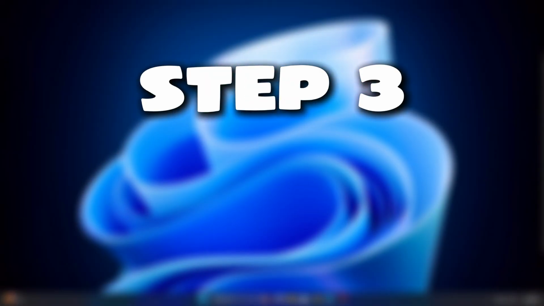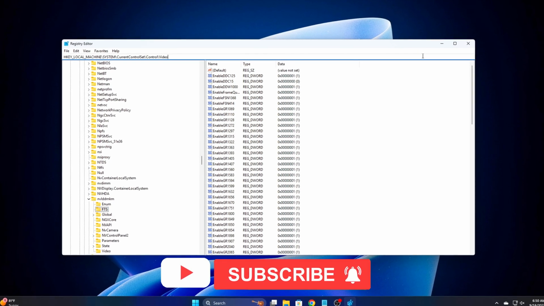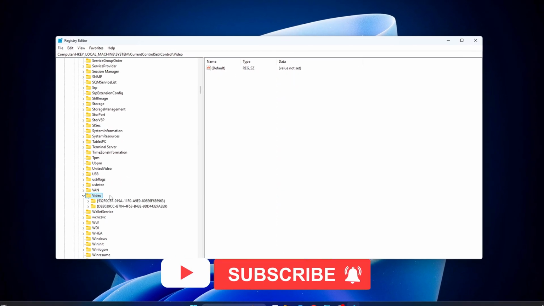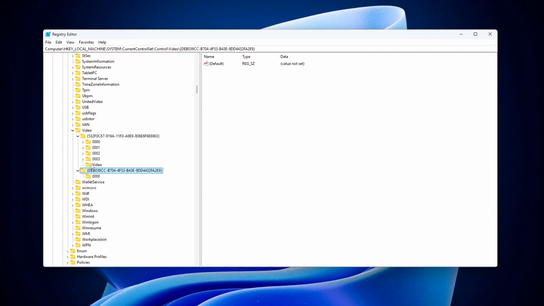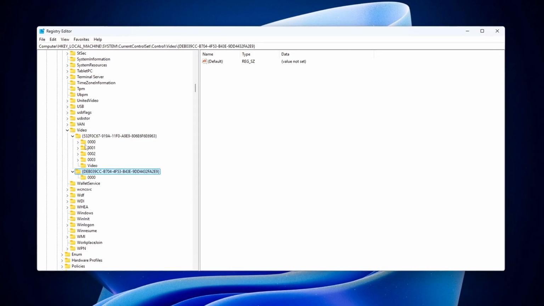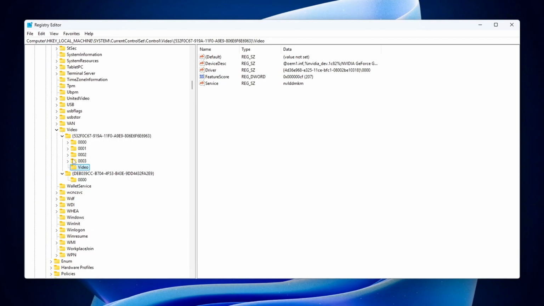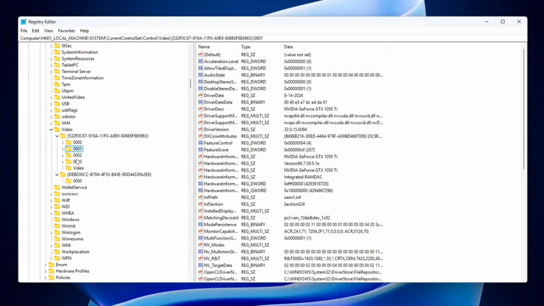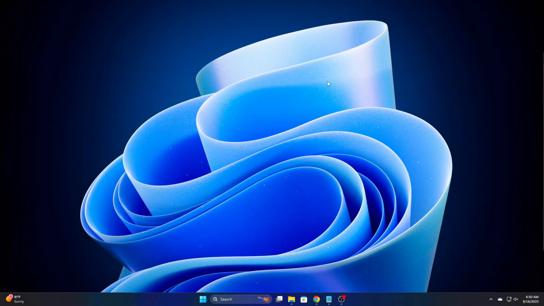Step 3, AMD FlipQueue Registry Fix. For AMD users, there's a similar mechanism that controls input latency, called flip queue size. This setting determines how many frames the driver will buffer before sending them to your monitor. By default, this can add a little extra input lag, which is something you might want to adjust if you're chasing those low latency numbers. Here's how to tweak it.